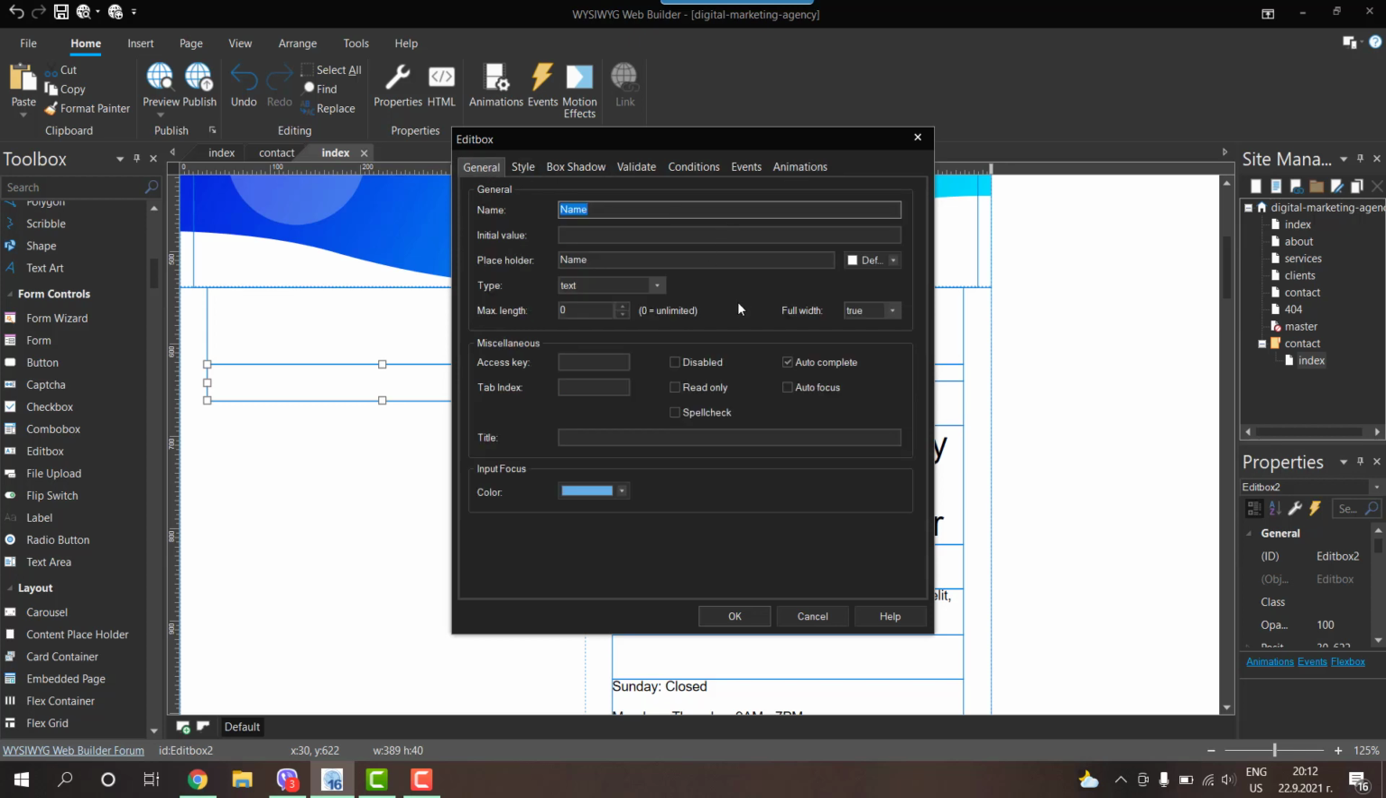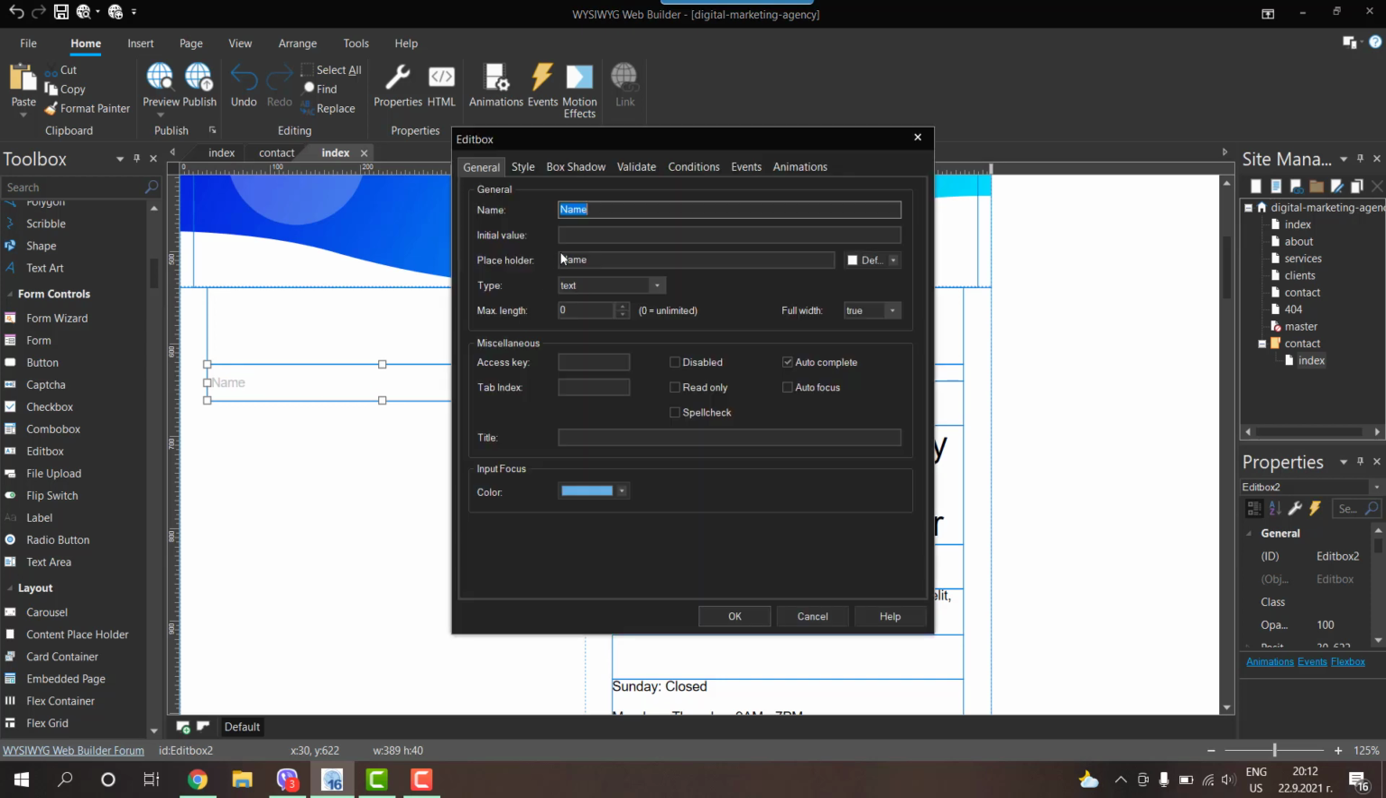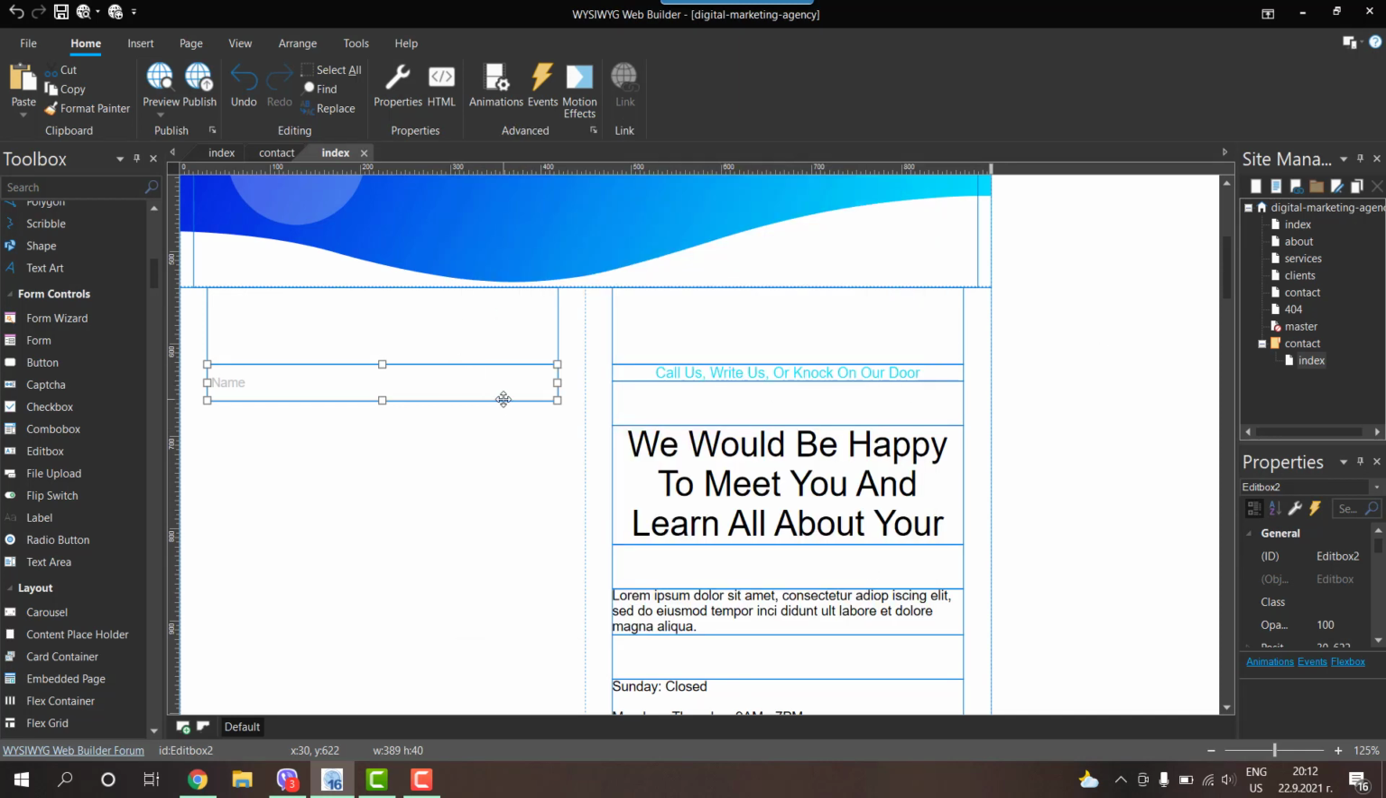So this is what we're going to do now, and so let's click OK, and you can see it says name. This is basically this text here, and the type we're going to leave as it is. So now we need space, so I'm just going to copy this text object, and I'm going to paste it here.